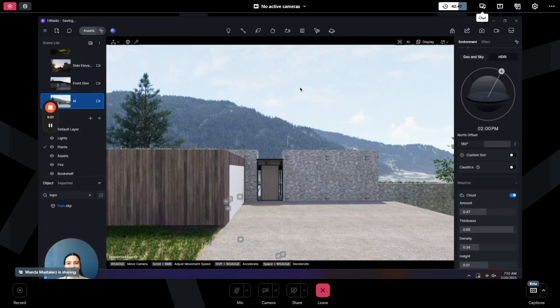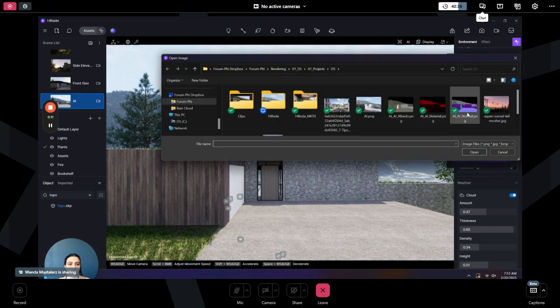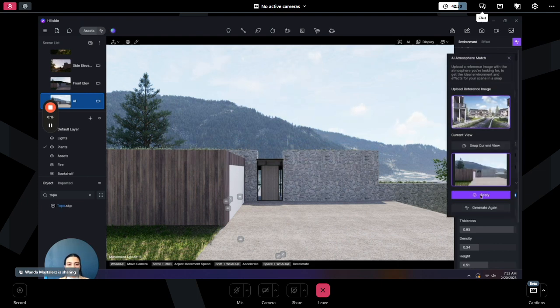Now, one feature I have to mention is D5's AI tools. For example, the AI atmospheric match. Think of it like an AI filter for your 3D scene. All you have to do is upload a reference image, snap the current view, start generating, and go ahead and click apply.